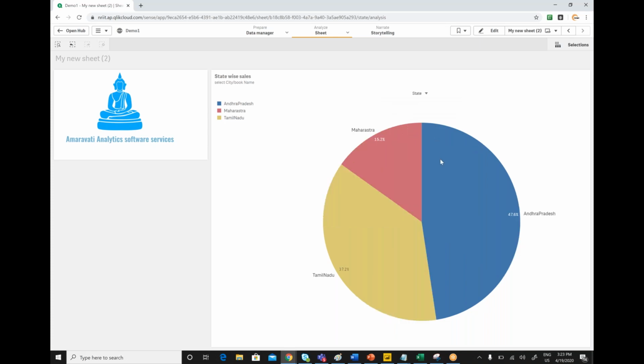Similarly, the tooltip I customized. I added a count of transactions and sum of amount, like actual cost. You are able to see that also. This is how you can configure a pie chart, a donut chart, as part of Qlik Sense.